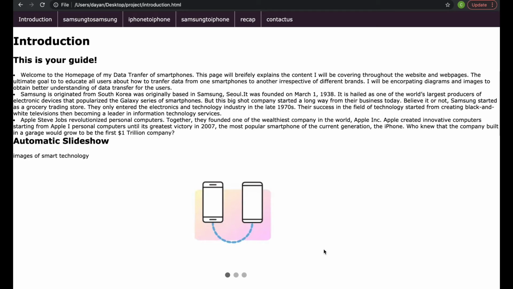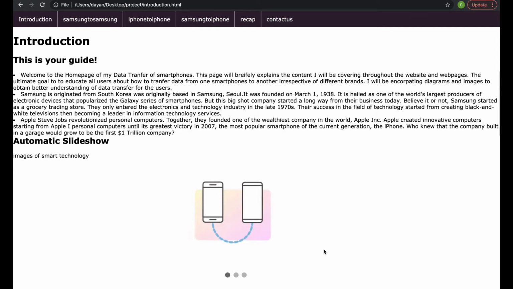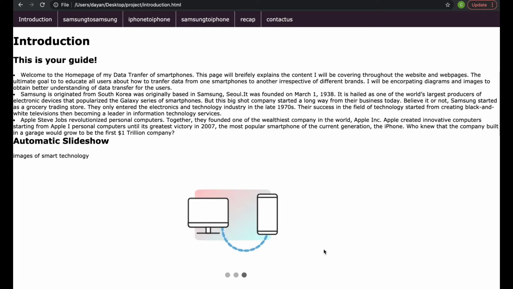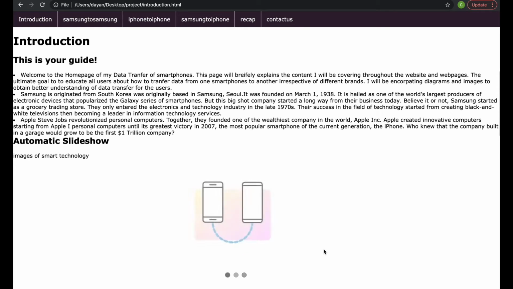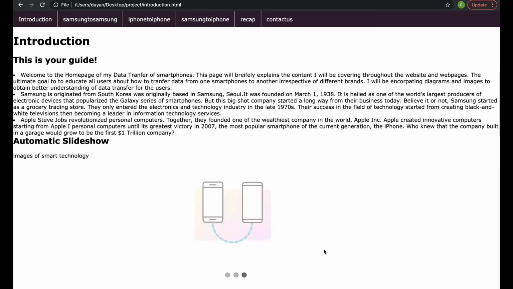So Samsung originated from South Korea, and it was founded on March the 1st, 1938. And they started, to be honest, as a grocery store, and they revolutionized with smartphones and electronics in the late 1970s. And the success story of that has led to innovation of smart TVs and smartphones. And the latest one they have released was the S21, which is a popular selling phone across their mobile network providers and also selling companies.